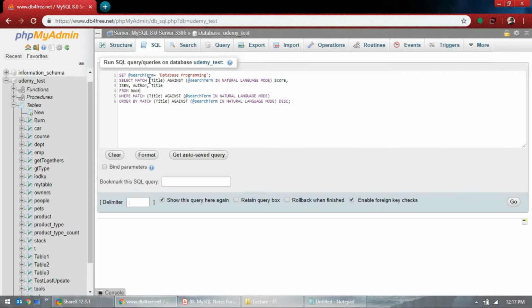Here, what we are trying to do is set search terms, where you are assigning a variable called database programming, and select match title against in natural language. These are the columns from book. We don't have that table as such.